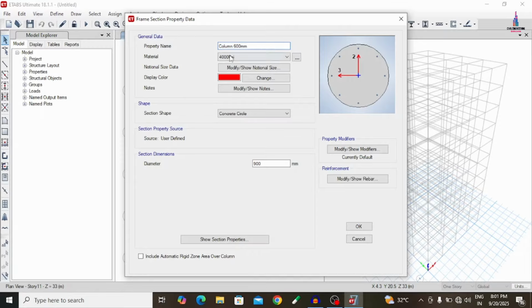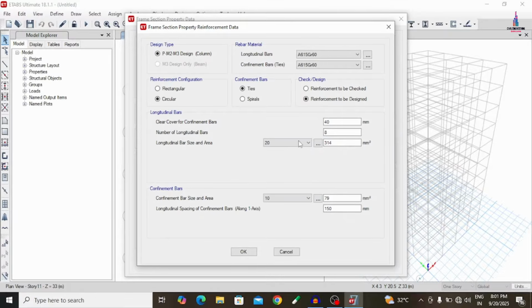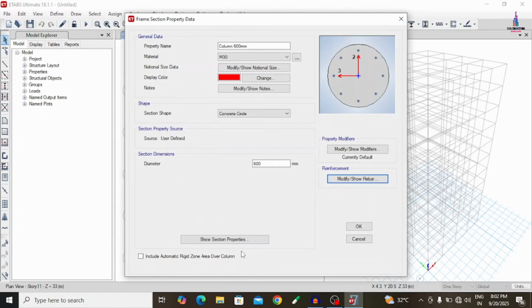I am giving the column as 600 mm and we have to select the material M30 grade, and we will give the diameter as 600 mm. Now after this we have to click on the reinforcement option. We will select the reinforcement according to the column. We will select HYSD 500 circular section, which is related to ties, 20 mm diameter. This is 10 mm diameter I am assuming here. Click on OK option here.